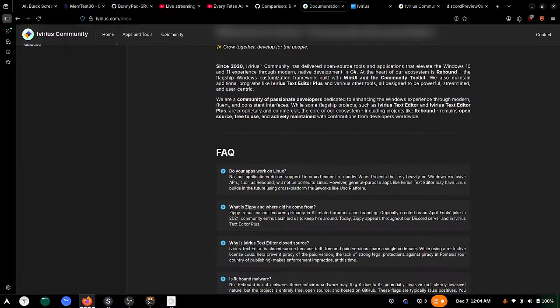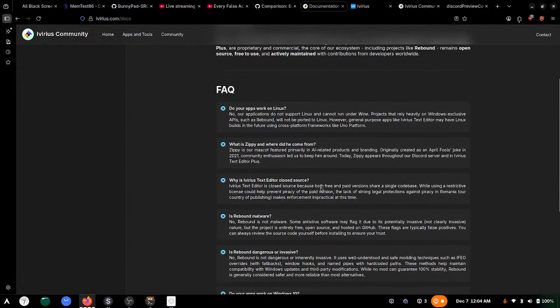Whereas BunnyPad, I kid you not, I've run it on a Raspberry Pi V1.2B Plus, which can only run Linux. And seeing how I've run BunnyPad on that, I've run it on ReactOS, I've run it on Android, all from source. Yeah. Oh, here it is. Various text editor is closed source because both free and paid versions share a single codebase. While using a restricted license could help prevent piracy of the paid version, the lack of strong legal protections against piracy in Romania, our country, makes enforcement impractical at this time.